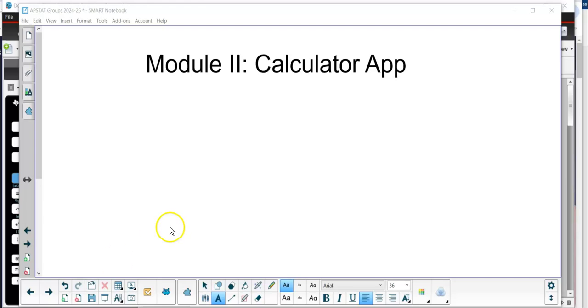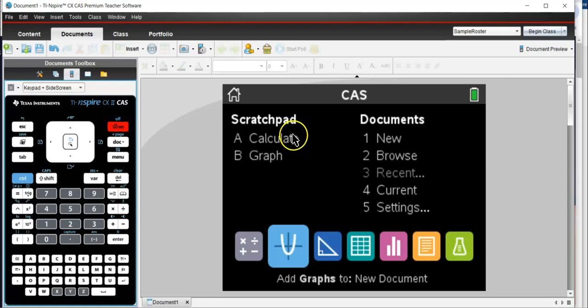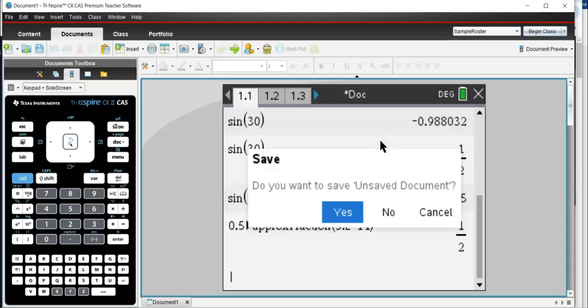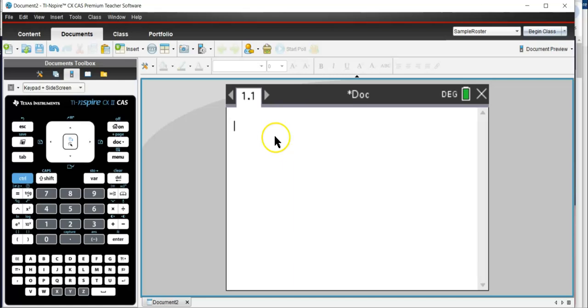Okay, so today we're going to do the second module. This is the calculator application mainly. I'm just going to work mainly in the calculator application. Hit the home key, go to new number 1, and say no, don't save document. Whatever you had before, we don't need it. We're going to add the calculator page. It's mainly what we're going to work on right now.